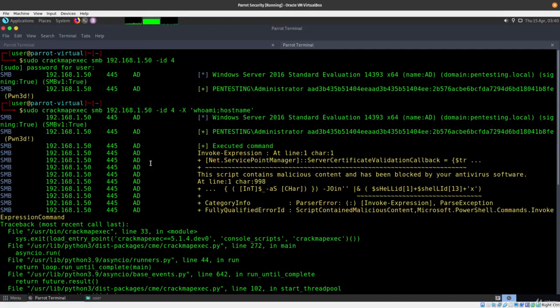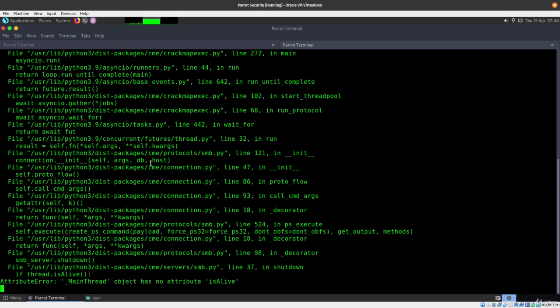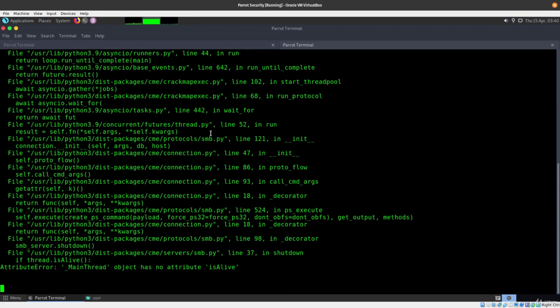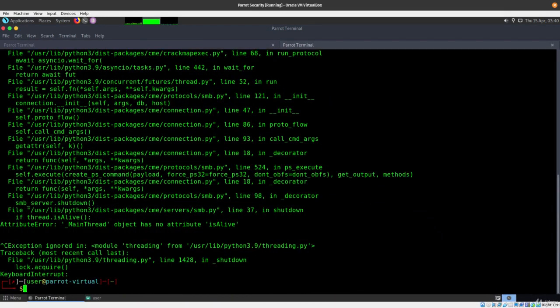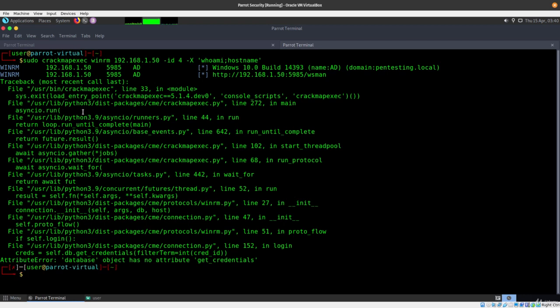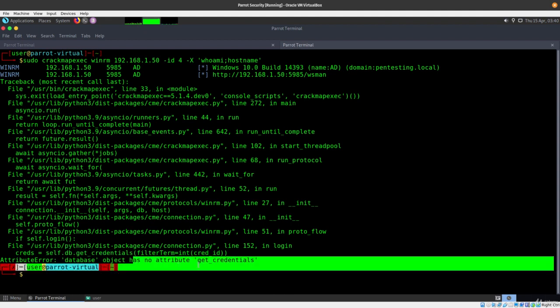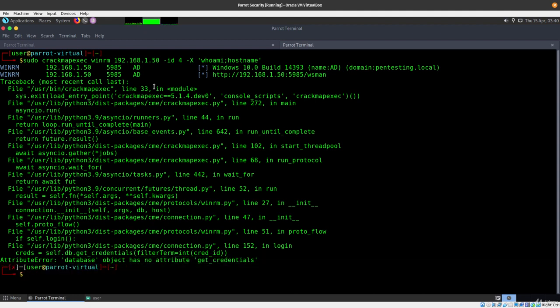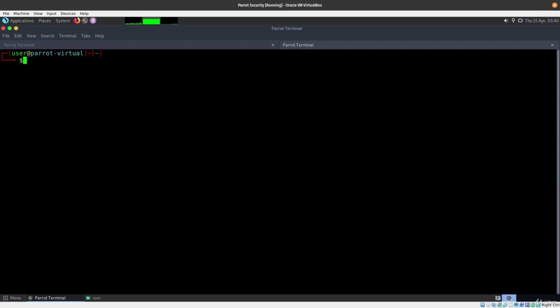And that one crashed. Okay, what if, instead of using that, let's see if we can use WinRM instead of SMB. Let's try that. It's still crashing. It says the database object has no attribute get_credentials. Interesting, but we were able to authenticate. So what else can we do that is probably not going to break it?